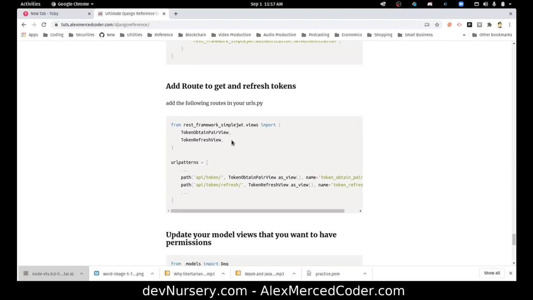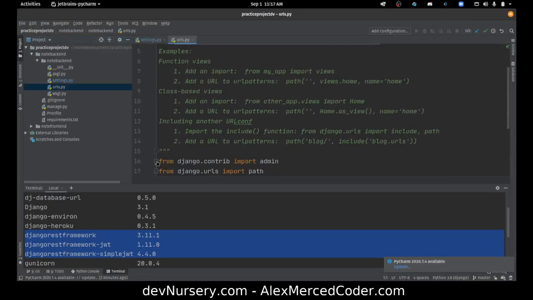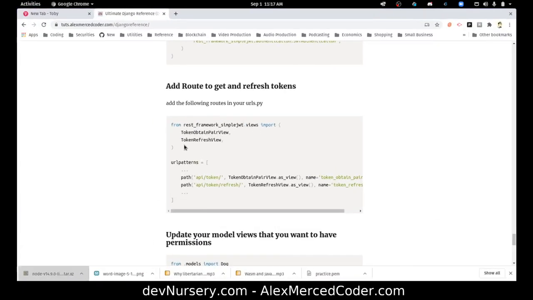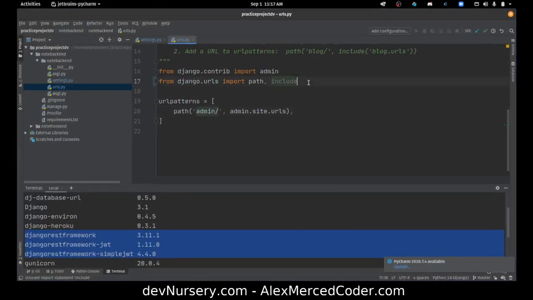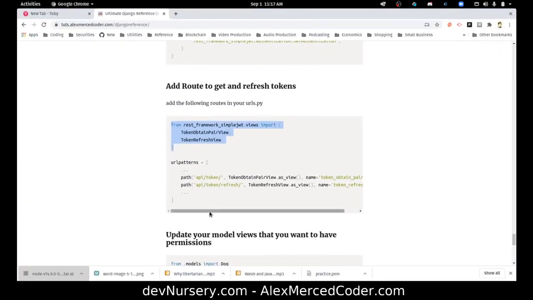Now what I need to do is head over to my urls.py. I'm pretty sure I need to bring in include. Path allows you to define one route. Include allows you to bring in another urls.py in your local application that defines all the routes for you. I also need to bring in this. This is just bringing in some stuff from Simple JWT that we need: TokenObtainPairView, TokenRefreshView. These are views that are already built into the library.